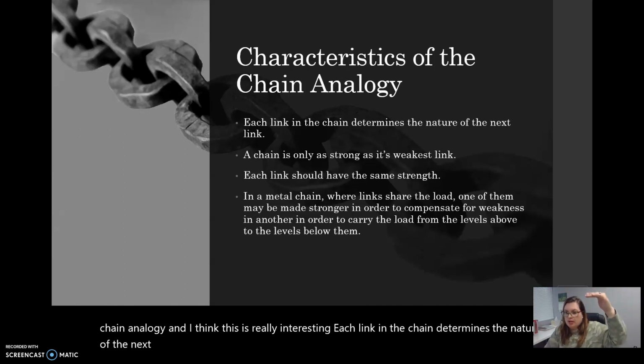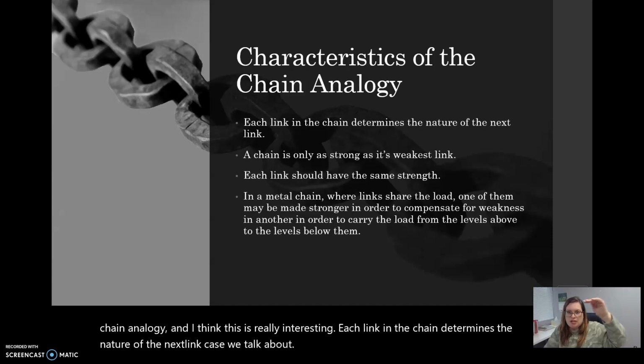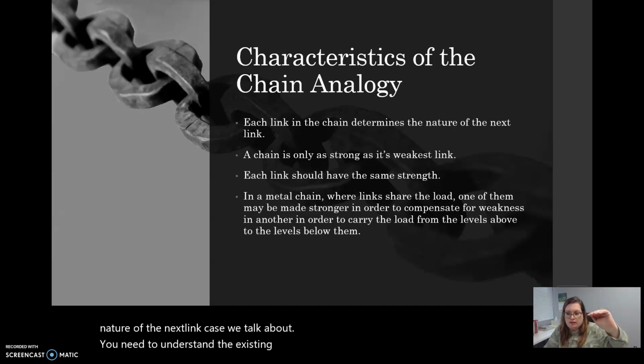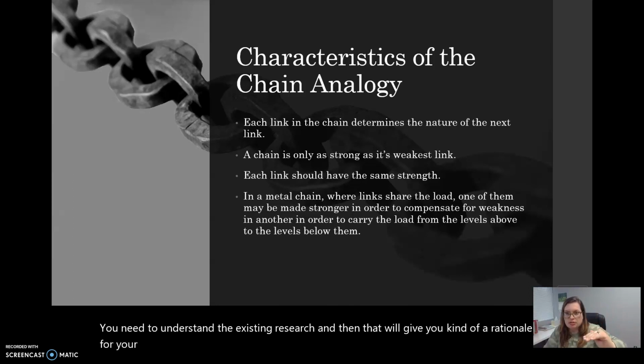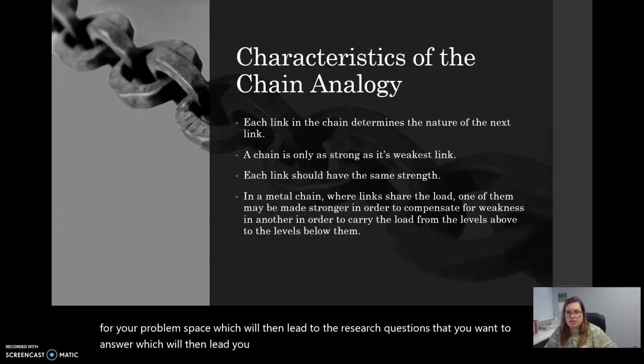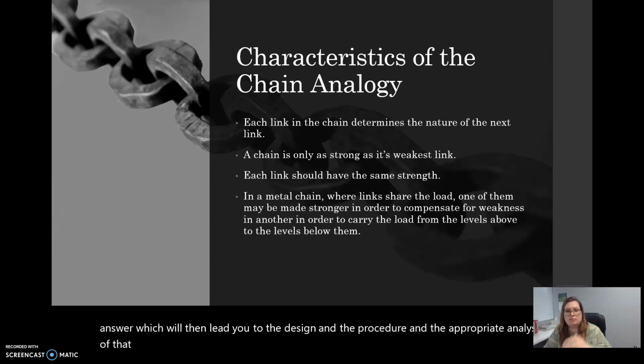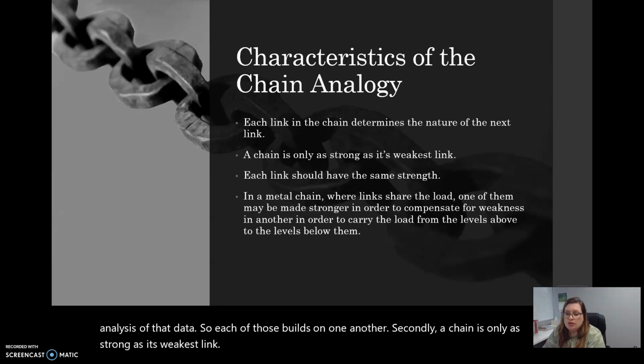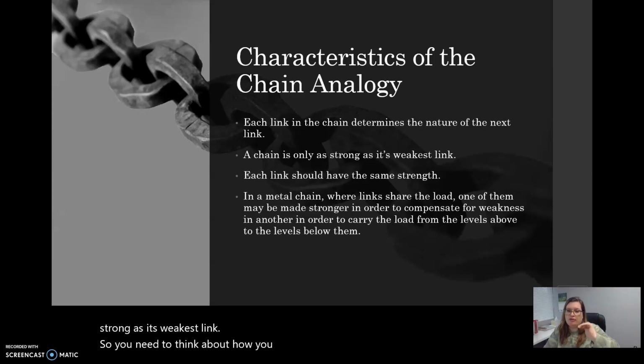Okay, so we talk about you need to understand the existing research, and then that will give you kind of a rationale for your problem space, which will then lead to the research questions that you want to answer, which will then lead you to the design and the procedure and the appropriate analysis of that data. So each of those builds on one another. Secondly, a chain is only as strong as its weakest link. So you need to think about how you are providing the rationale and justifying your approach for each of the different pieces.